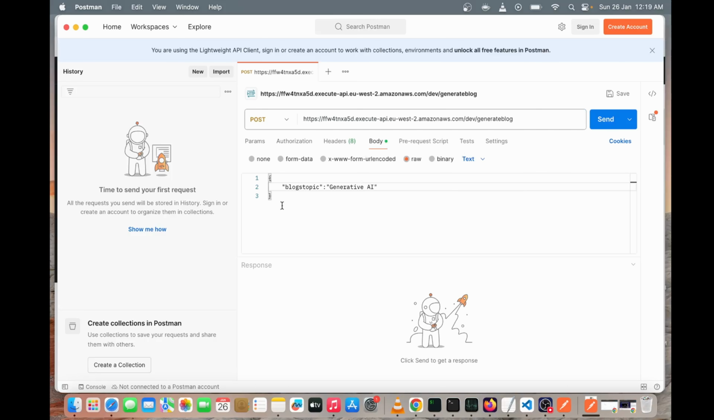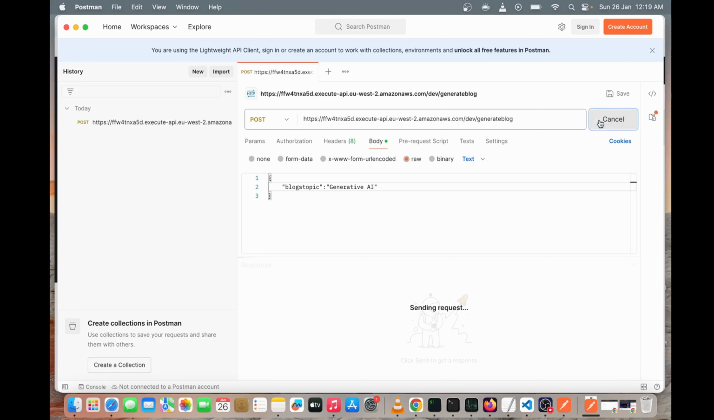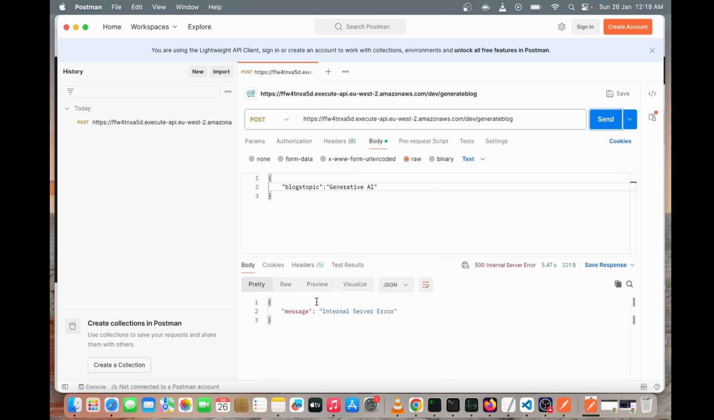Okay guys, so everything is ready. Now we just need to send the request. Let's hope it works fine. If not, we will debug. Okay, so I'm going to click on this one, and it is sending the request. Okay, it says internal server error. It has given a 500 response.